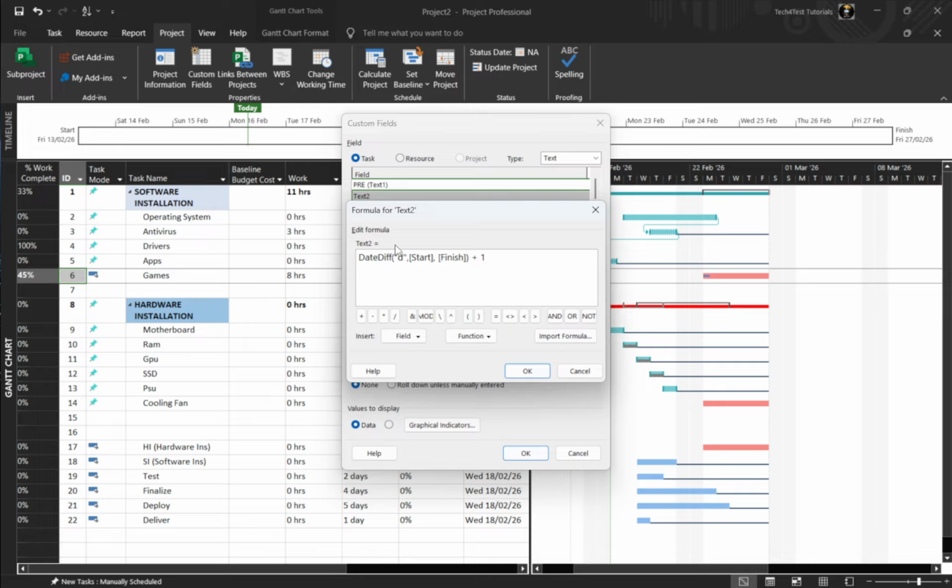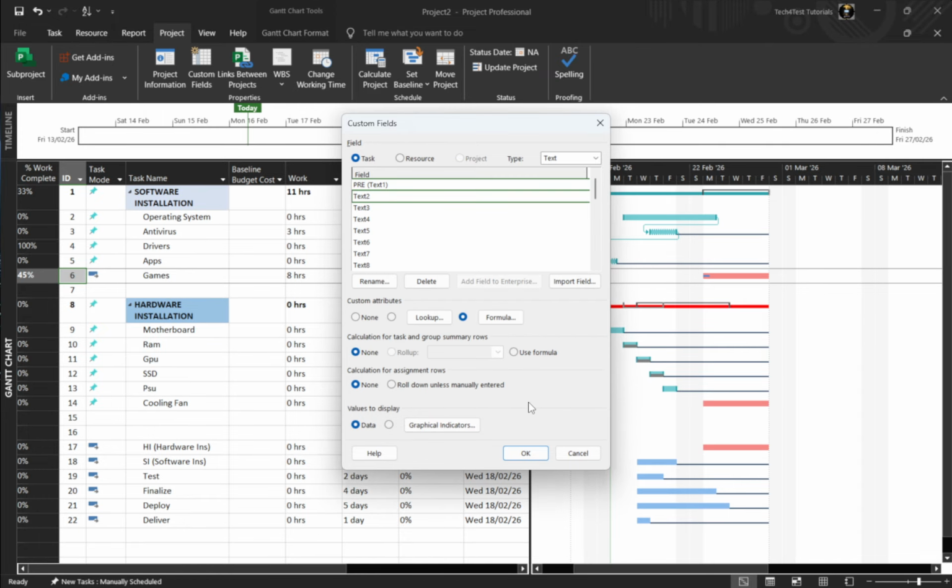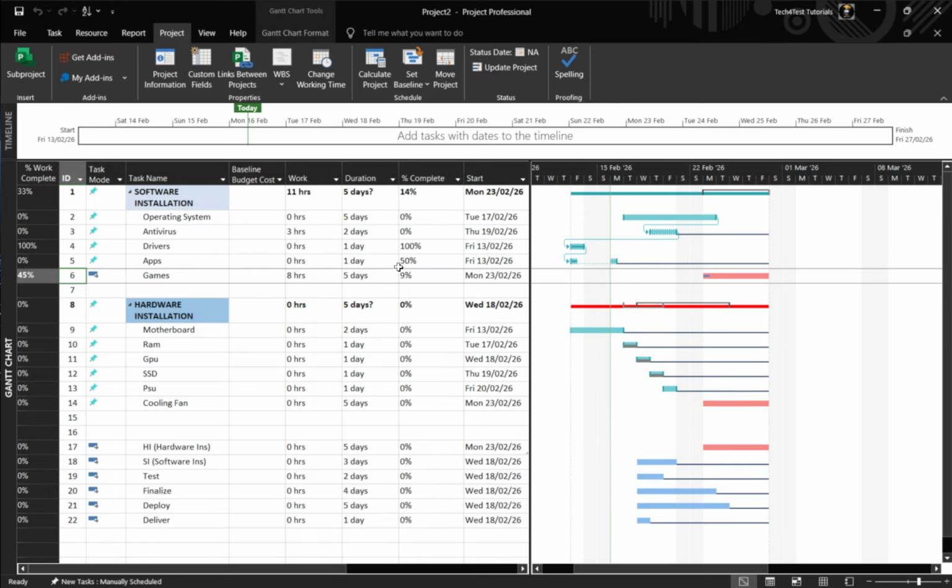After you set the formula, insert that field as a column in your schedule view, just like you would add any other column. You'll now see a clear calendar day span for each task, which is especially helpful when communicating timelines to stakeholders who think in weeks and weekends, not just working time.